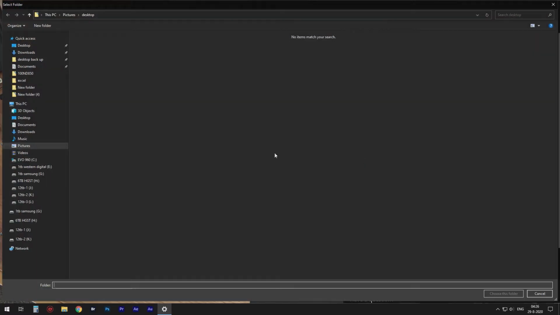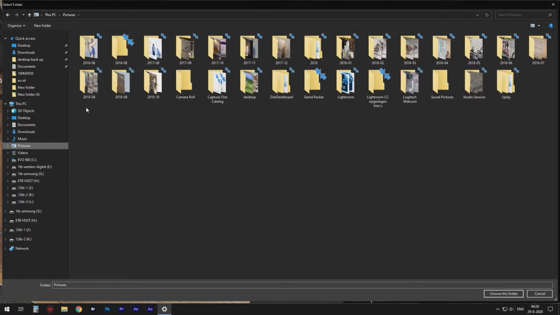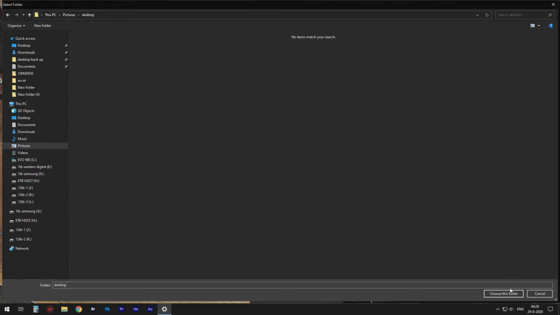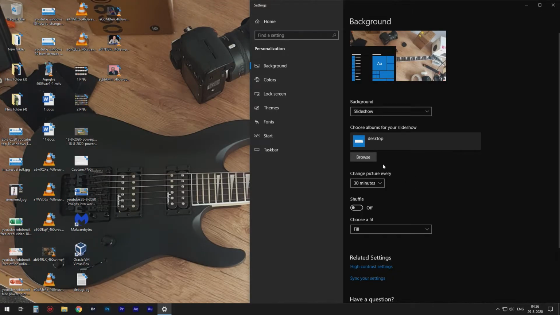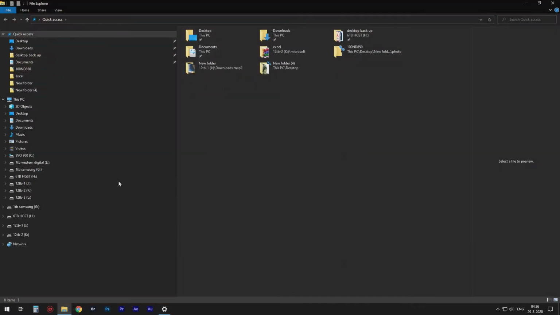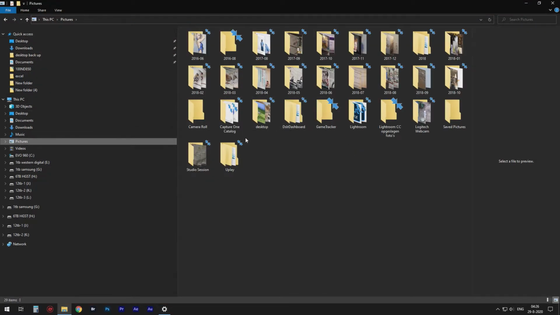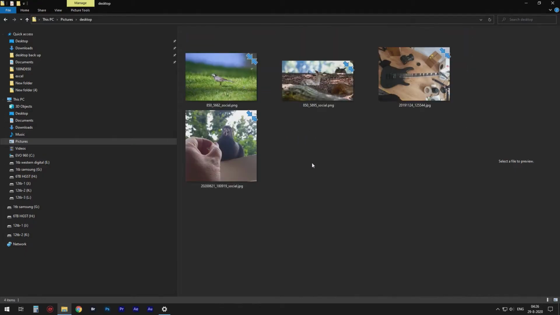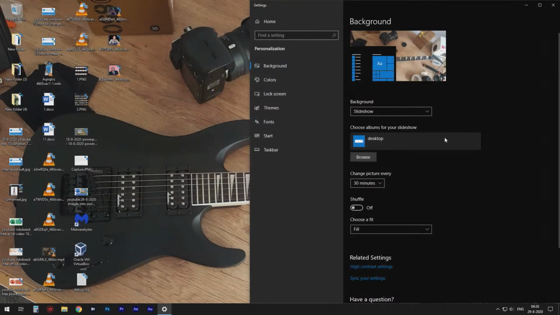you pick the folder. So you go to, in my case, Pictures, Desktop, choose this folder, and now I'm going to show you. Where is it? Here it is. This one you saw, that's currently on, and that one is the next. The picture is a slideshow and it's going to change every 30 minutes or 10 or whatever you want to do. You can even shuffle it and then it's just going to change.